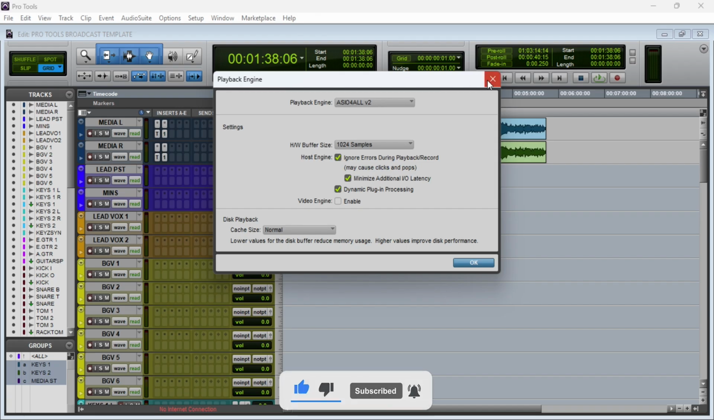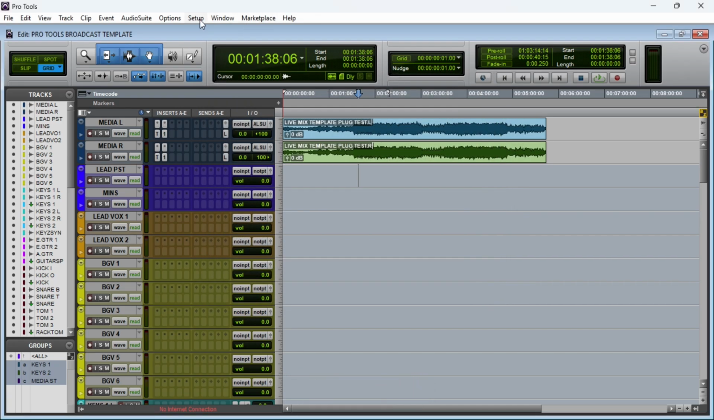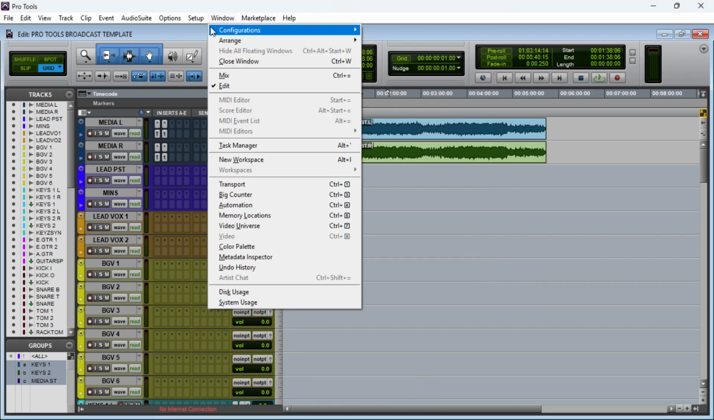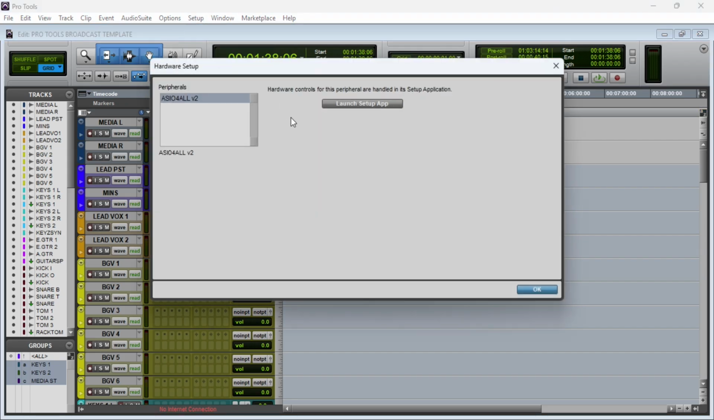Another one you should take care of when you go to setup is the hardware. This place shows you, if you want to do some settings on that particular interface, if it has a launch app, you can just go and set the buffer rate and stuff like that. But mind you, Pro Tools is very finicky when it comes to changing anything. The moment you change anything on Pro Tools, it will require you to restart. It won't go further.